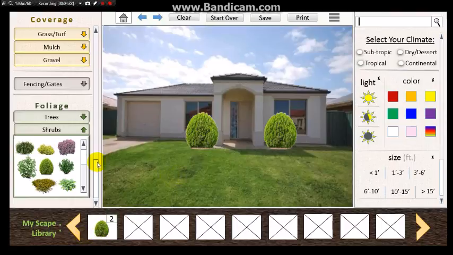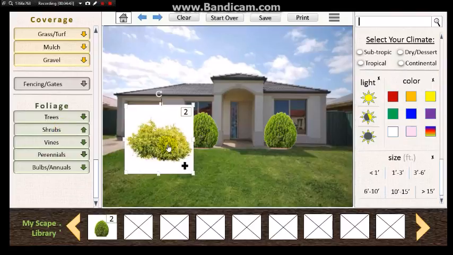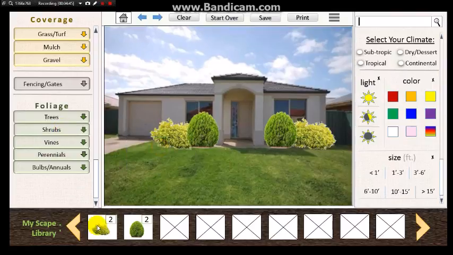All right, so we're going to add another shrub. We'll do 2 for this as well. Go ahead and place this one. Let's go ahead and close this menu. There we go. Place this one. It also added.